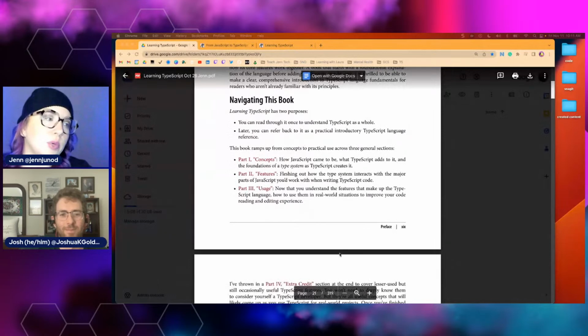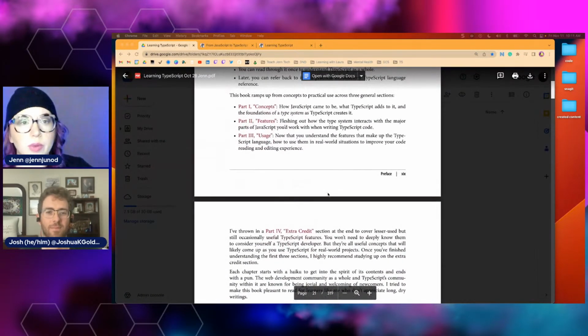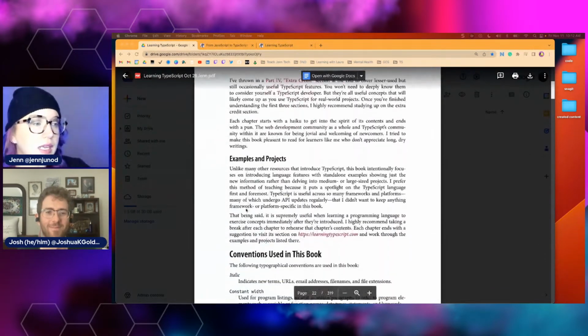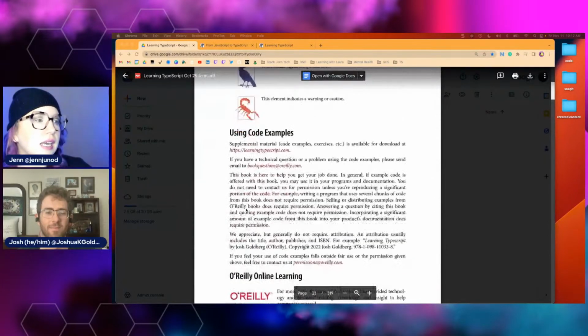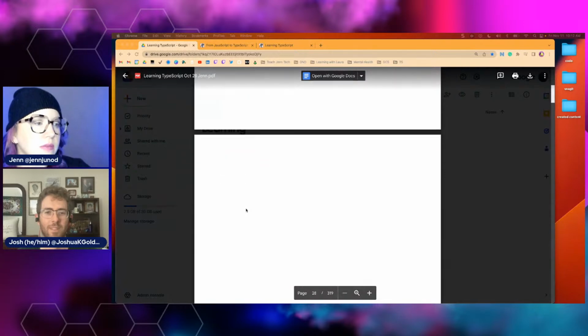I do think navigating this book is smart. Oh, look, we could have gone right here, I should have remembered that. Dang it, Jen. Whatever. And yay. Okay. Concepts.